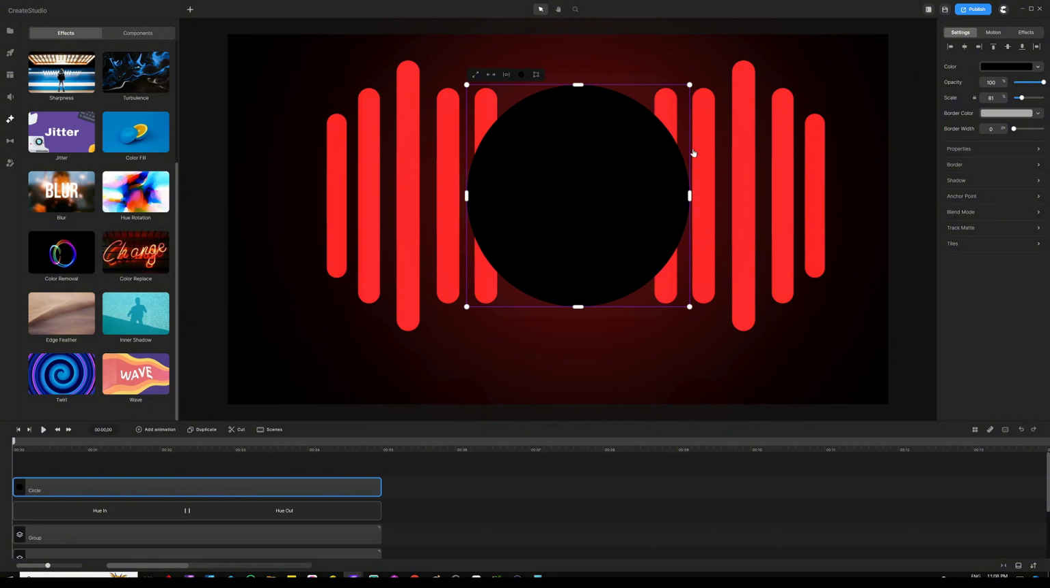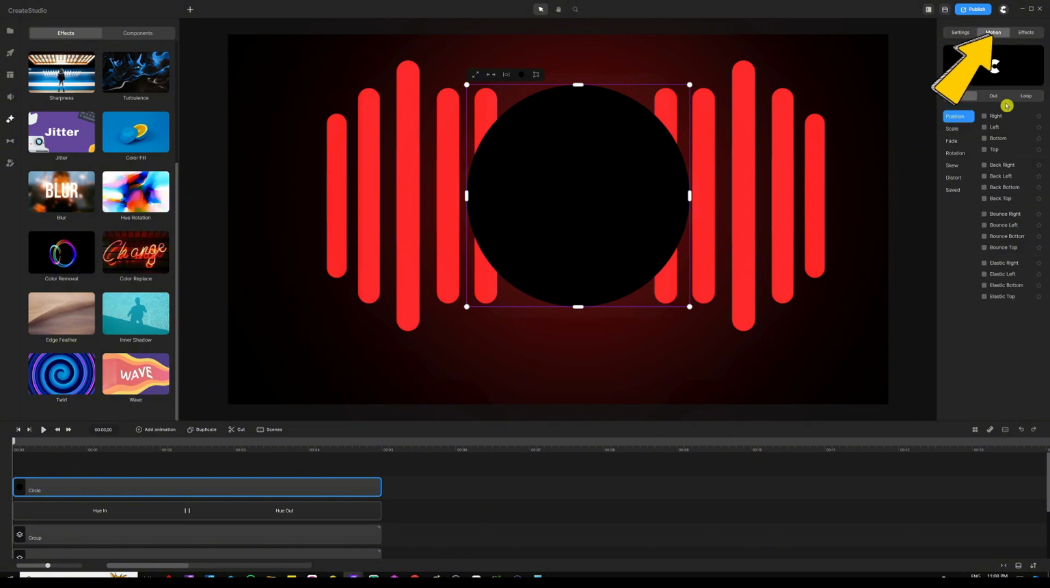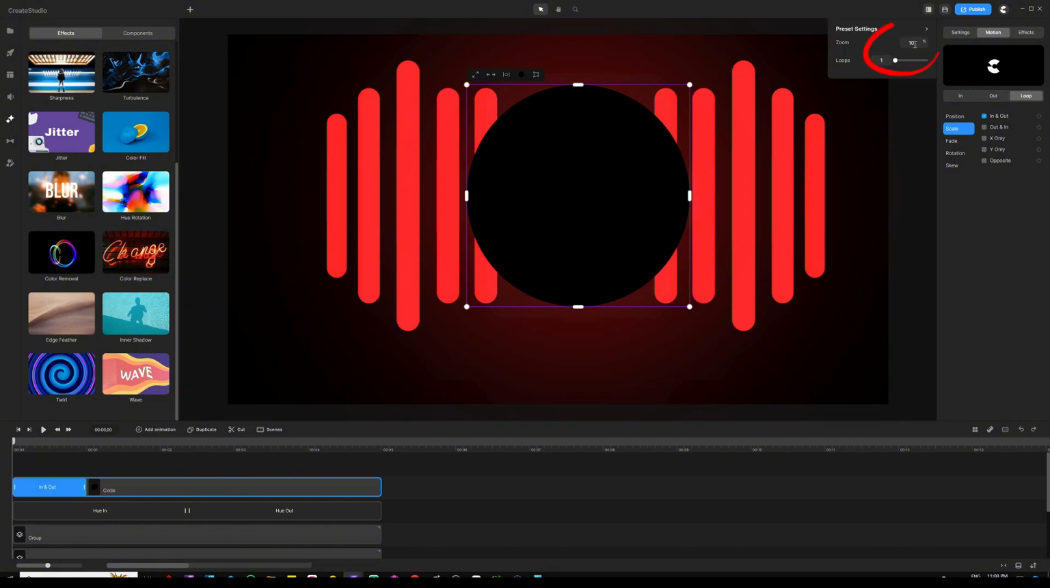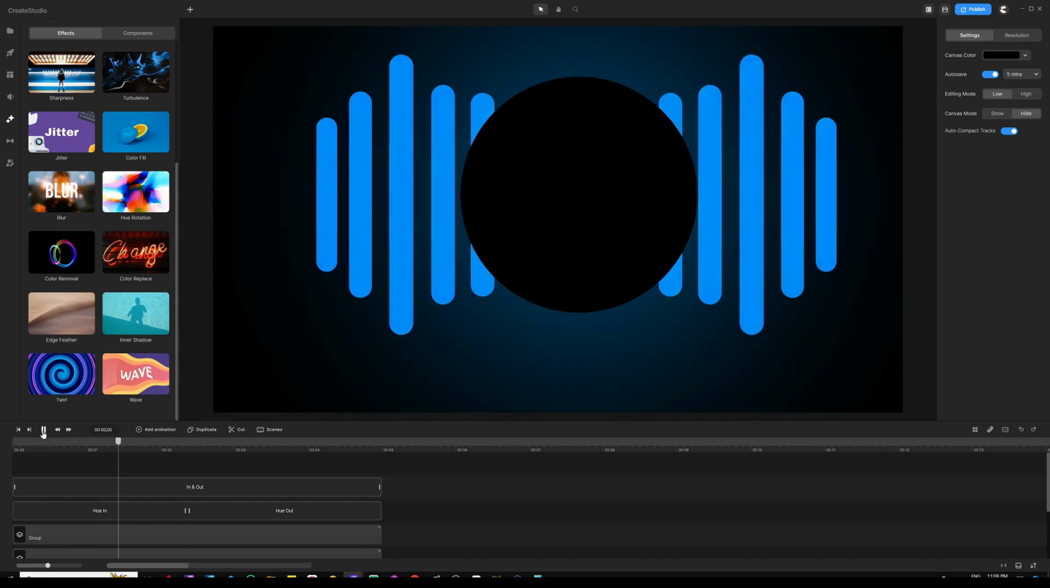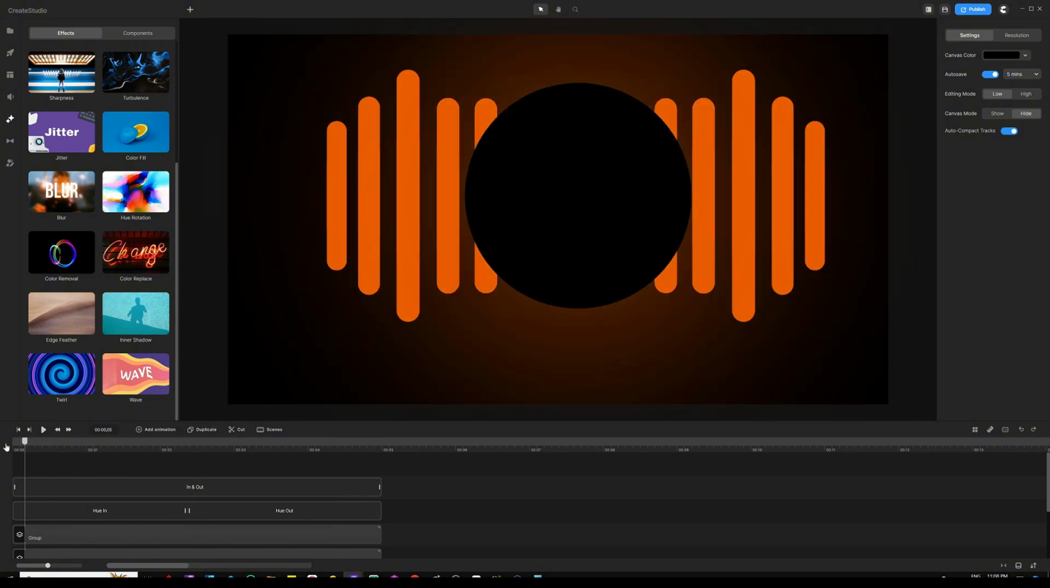So we're going to select it, and I'm going to go to motion, and then I'm going to go to loop, and I'll click on scale. Then let's go in and out. So I'm going to select in and out, and then I'm going to change the value of the zoom percentage from 10% to let's do 3%. And I'll change the number of loops from 1 to 6 loops. And then all I need to do is extend the loop animation all the way until the end right there. And then I can press play. Now we have a nice logo animation as well as the music waves.